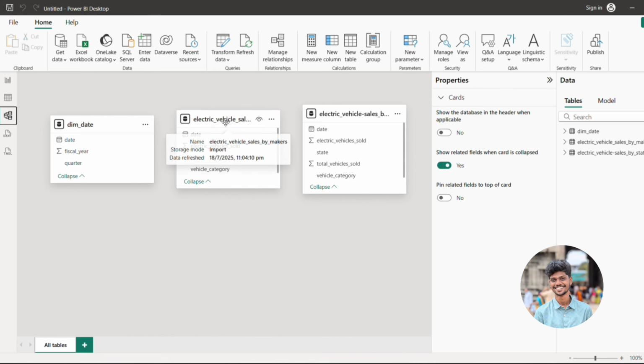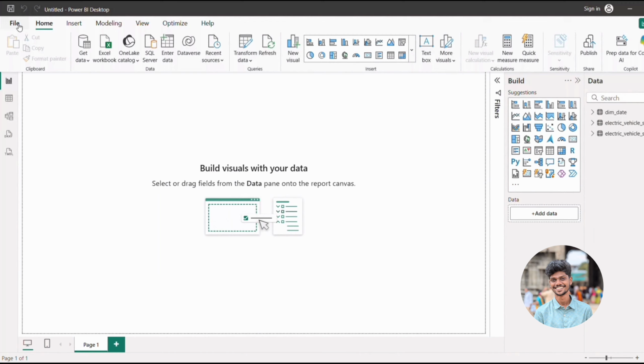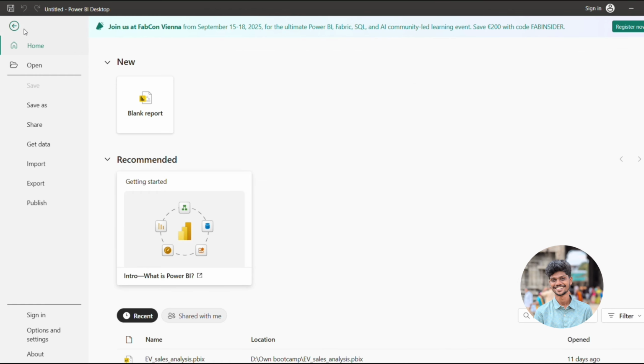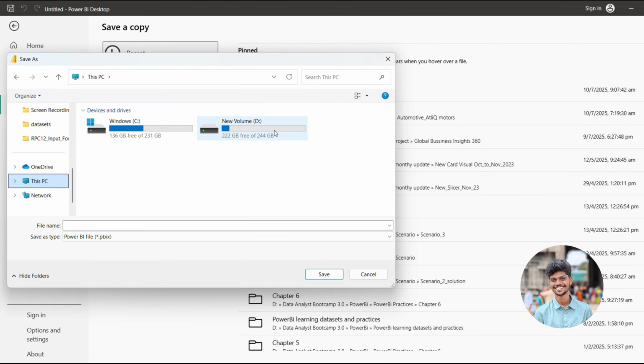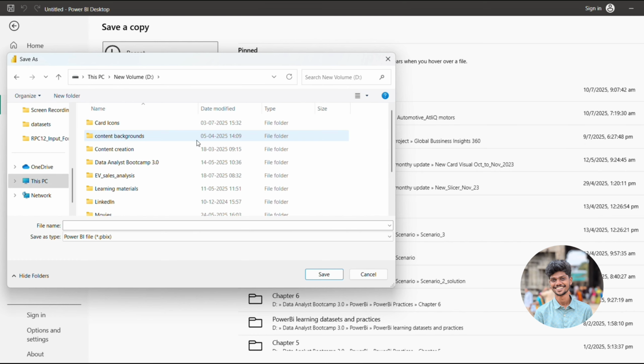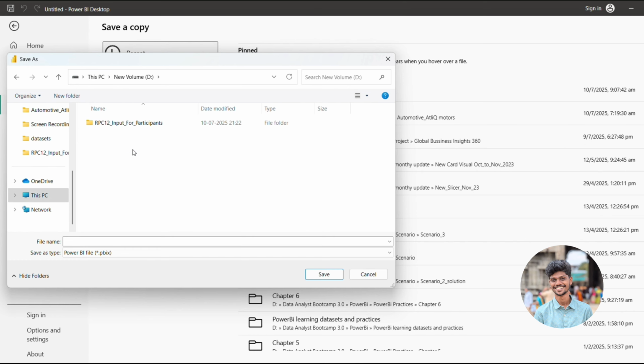Before you close Power BI, it's important to save your project so you don't lose any work. To do that, just go to the top left corner, click on file and then choose save as. Now browse to the folder where you want to keep your project and give it a clear, relevant name. In our case, let's name it EV Market Expansion Analysis for Atlic Motors.